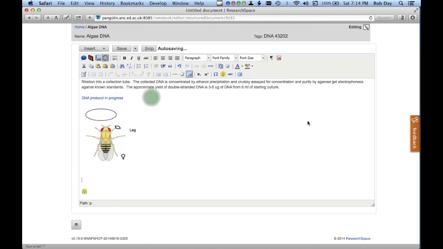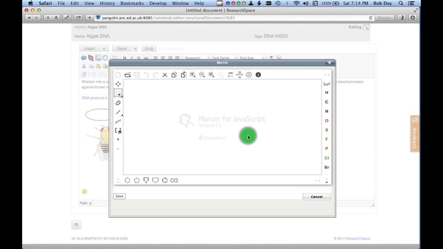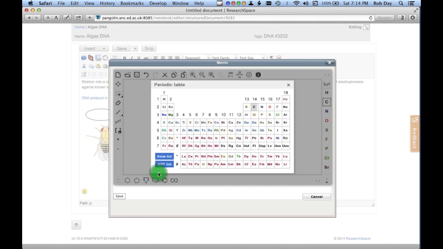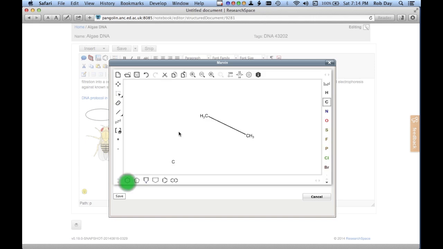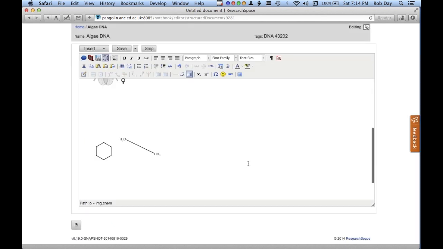I can put in a chemical structure using the Marvin sketch tool from our friends at Chemaxon. So for example, I could choose to draw an ethane molecule, or I could just as easily choose something from the periodic table here, or I could choose a pre-made organic molecule to add in. Once I'm happy with whatever I've drawn, I can just say save, and it will go ahead and add the chemical structure to my document, and this is now searchable using the chemical structural search tool that we have embedded in RSpace that I'll show you in a moment.